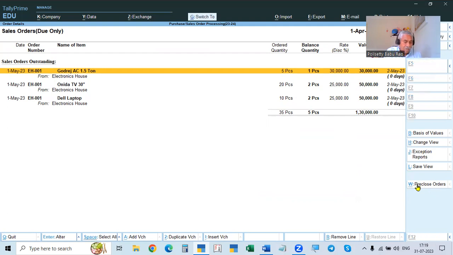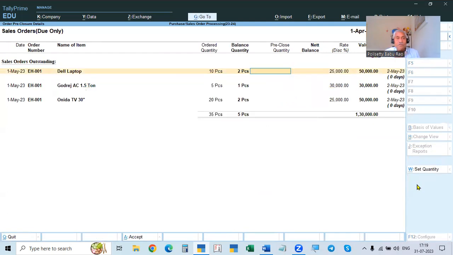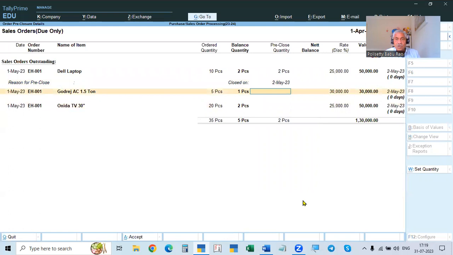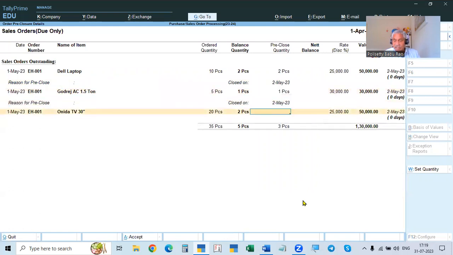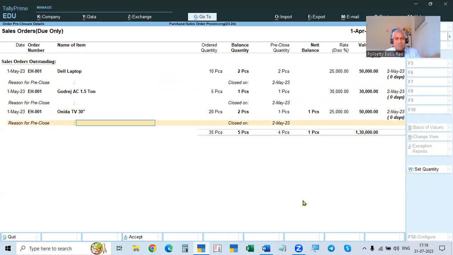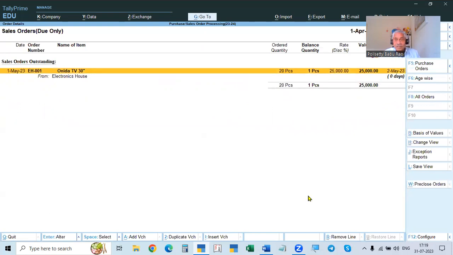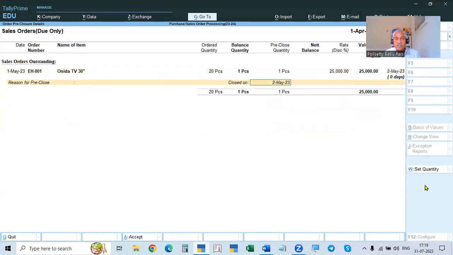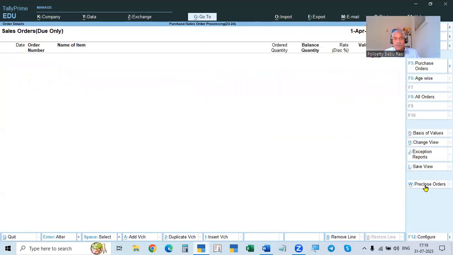Alt W, sir, yes, Alt W. We can click, or we can click here. So 2 numbers completed, and this is 1 number which is completed. The reason we can give or not, no problem. So on 2nd May we completed, and this one is not done. I think pre-order close here 1 piece, so completed. So no sales order is pending, because the pending quantity we cancelled, we closed in advance. That is, we pre-closed the order.